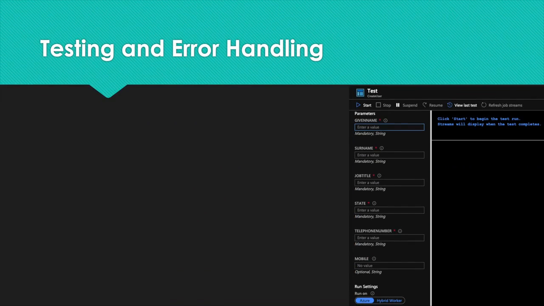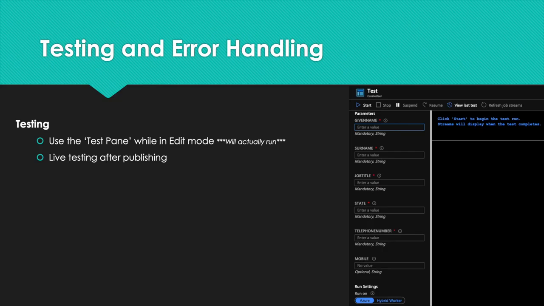Testing and error handling. For testing, you can use the test pane while in edit mode within the Azure portal. This will actually run the script, however, so please be careful. Live testing is after you publish. Once you publish, then of course you can go in, run your runbook as you regularly would, and run through your testing scenario.